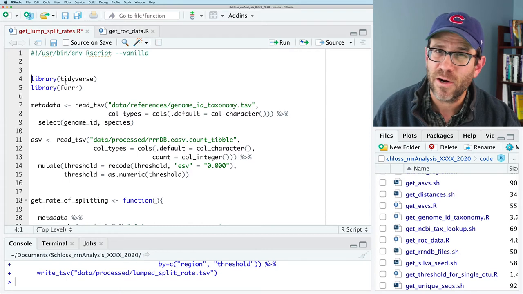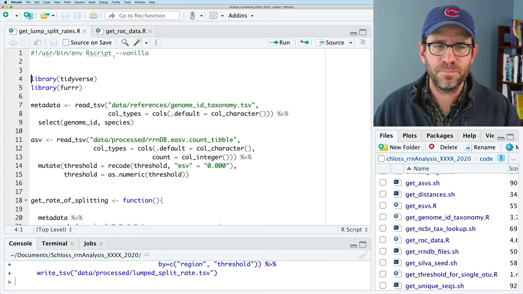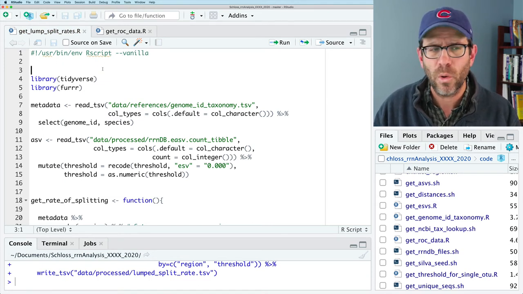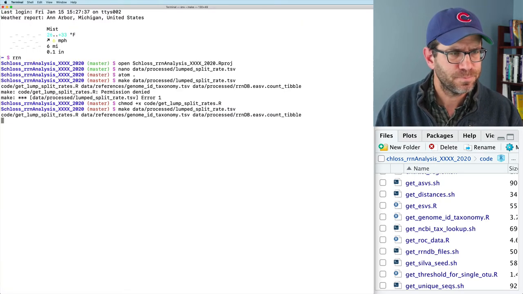Sometimes people have their R environment set up, so all sorts of other things are happening. Vanilla ignores all those other things. Using vanilla is the most reproducible, most portable way to work with these R scripts. So let's try that again.